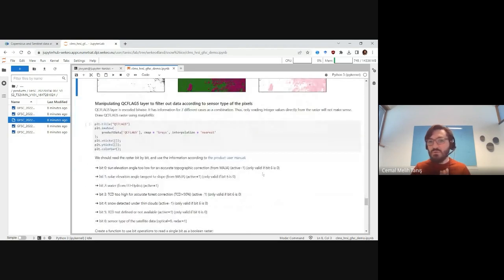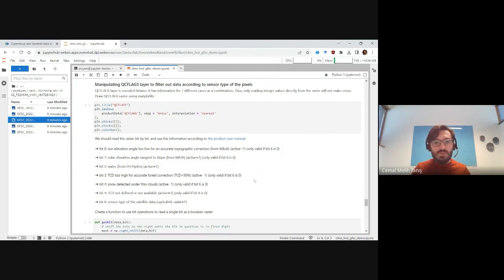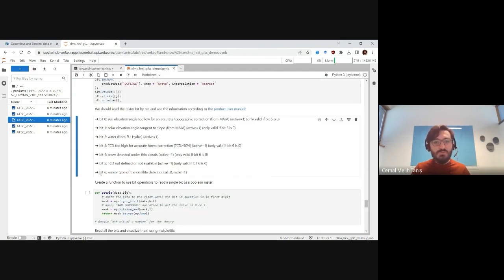We can do the same with the QC flags layer. The QC flags layer has different flags for quality control, and one of them is the sensor type. When we are doing the merging, we are also storing what kind of data is used. Again from the user manual, bit 6 here is the sensor type. If it's 0, it's optical, coming from Sentinel-2. If it's 1, it's coming from Sentinel-1.